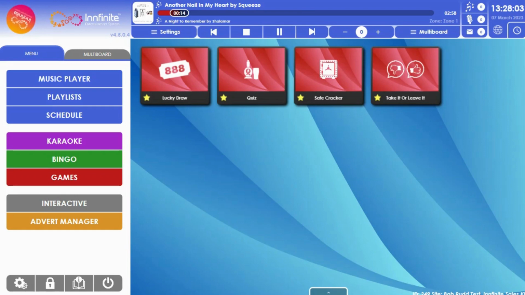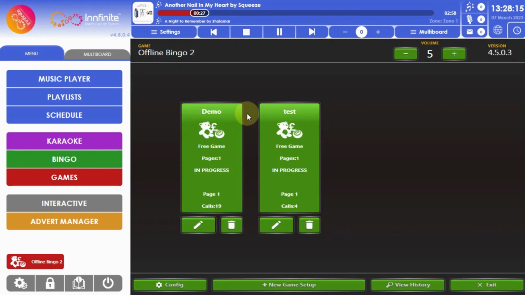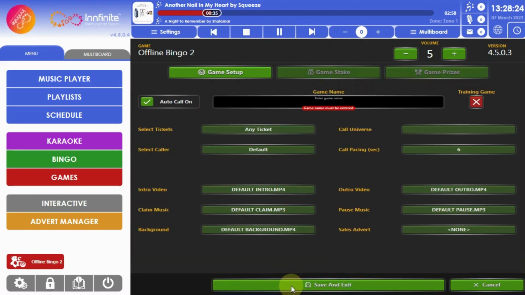We're now going to go into the bingo section of your Innfinite, and this time we're going to do offline bingo. Offline bingo is mostly used when you have a planned bingo night or a planned bingo session, and I'm going to go to new game setup.